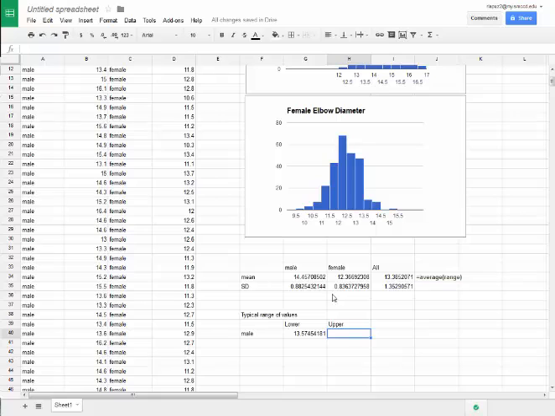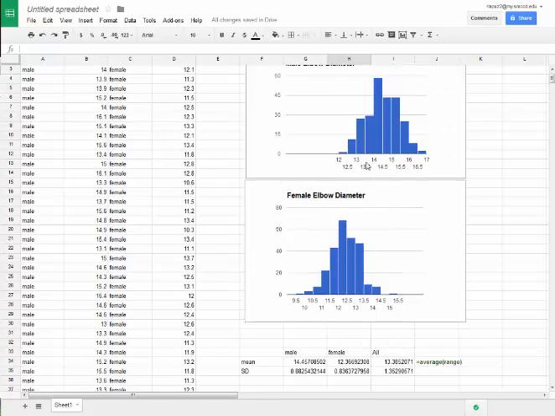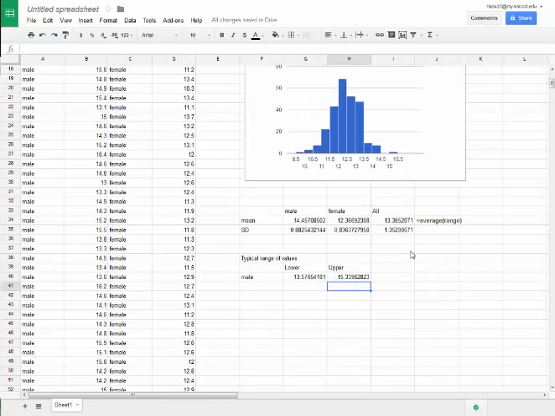And then my upper is the same thing, so I'm going to press equals, and then I'll click on the mean. This time I'll hit the plus, and then I'll add the standard deviation to it by clicking on the standard deviation. So it looks like my typical range of values for males is 13.6 to 15.6. And so if we look at that, 13.6 to 15.6, that makes total sense. And do the same for females.